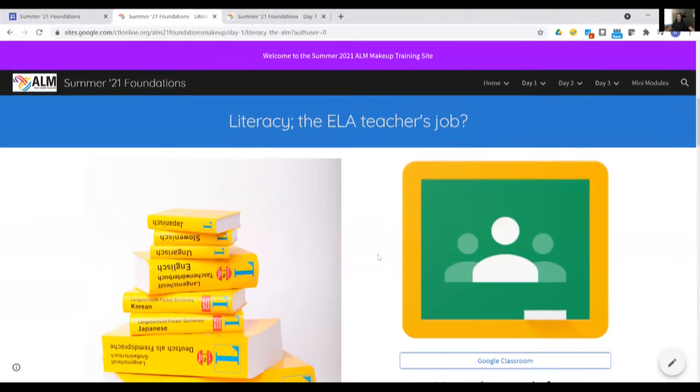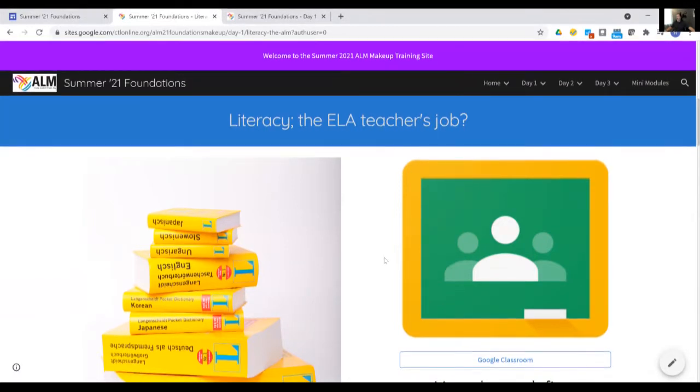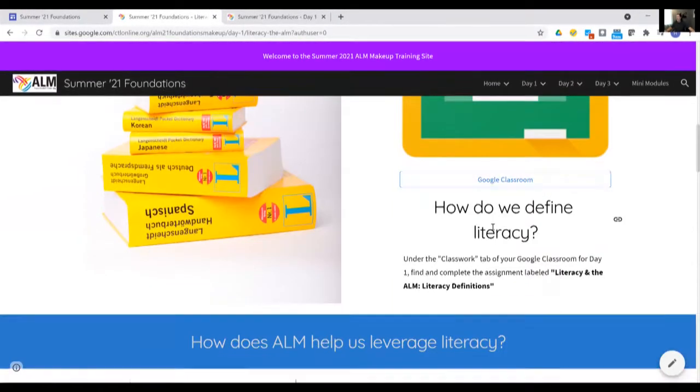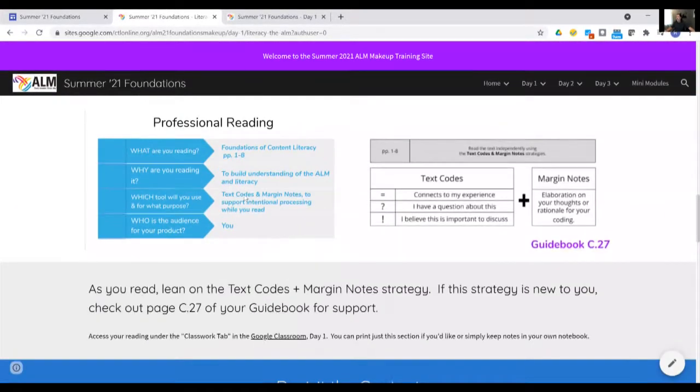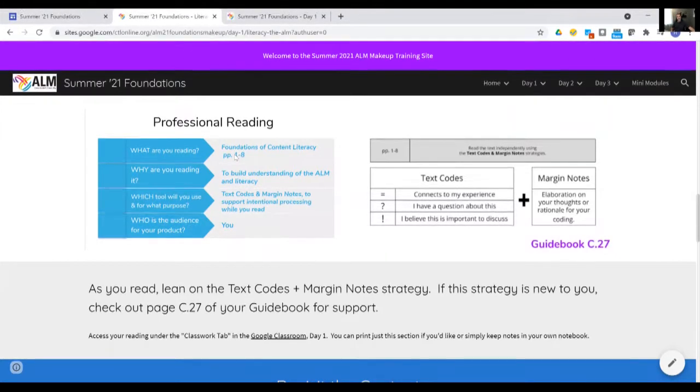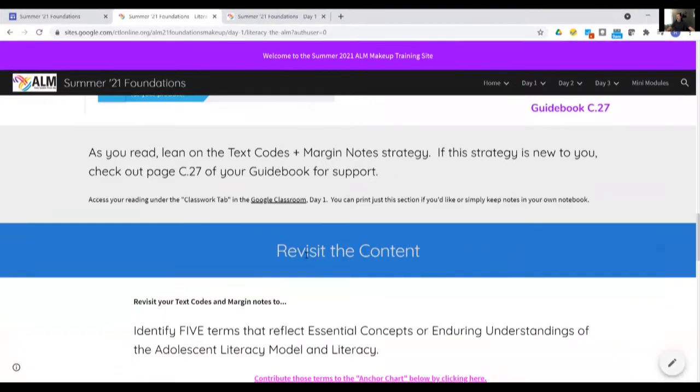There'll be an activating prior knowledge or some type of activating your thinking activity. In this case, it's how do we define literacy? And that will link you to the Google Classroom and the document for that. Underneath that is the information. You'll also see that we're doing a professional reading inside of the guidebook. If you don't have a hard copy of the guidebook yet, check with your literacy leader and they'll work on getting you one. But inside of the Google Classroom is a PDF version of the guidebook at this point in time. You'll be given some specific instructions on what to do as you progress through the learning event.